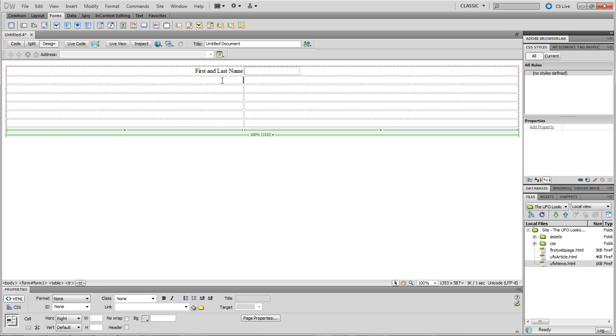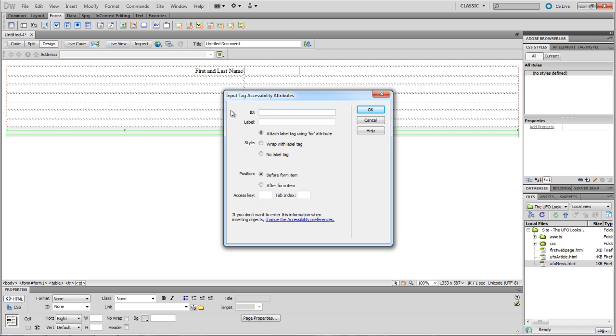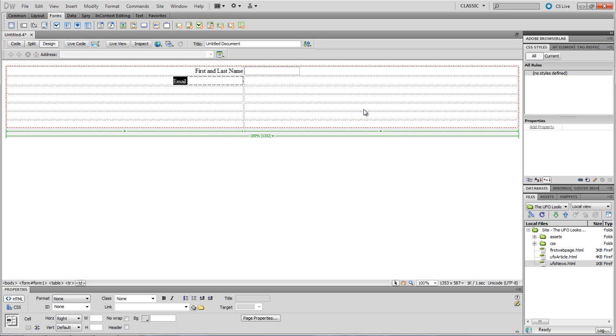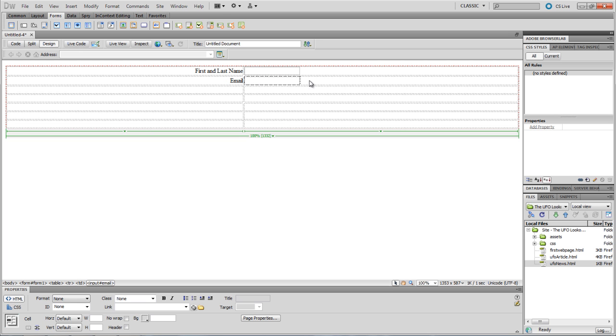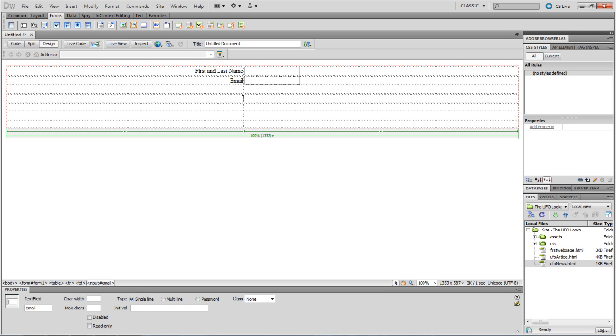Next line, we're going to create an email field. We're going to use the same field, the text field. The ID is going to be email and the label will be Email with a capital E. Okay. Click the box, drag. And it's basically the same thing, so we're moving along.